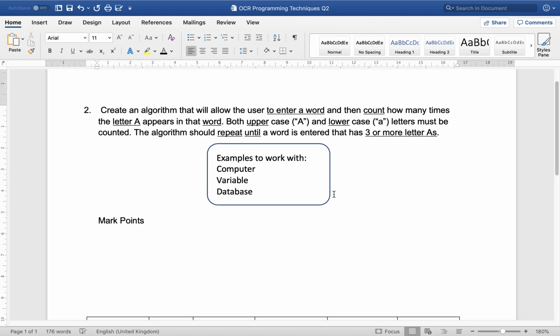Now, what you don't see in the exam, and this is what the examiner sees, is basically the mark scheme. So before I even show you how we could code this, let's take a look at what the examiner is looking for in these questions. So you're going to get 1 point for inputting word from the user, and that's here, entering a word.